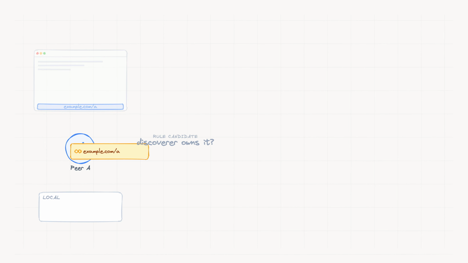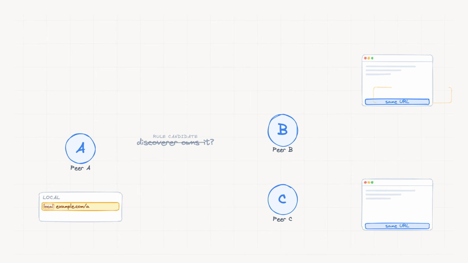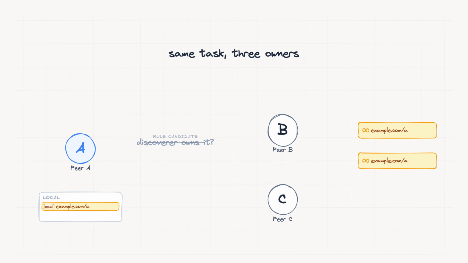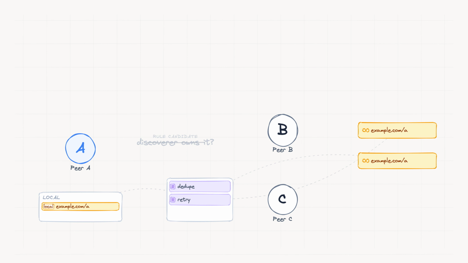The tempting answer is, peer A found it, so peer A should crawl it. But that rule breaks immediately. Discovery is accidental. The same URL might be found by peer A from one page, peer B from another page, and peer C from a third page. If every discoverer becomes the owner, then the same crawl task now has 3 owners. Now dedupe is split across 3 machines. Retry state is split. Crawl policy is split. Nobody has a single source of truth for that task. So the rule cannot be whoever discovers the URL owns it.